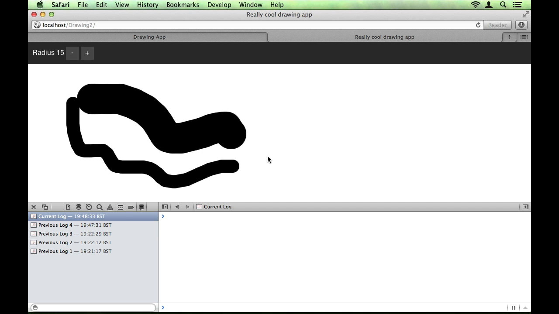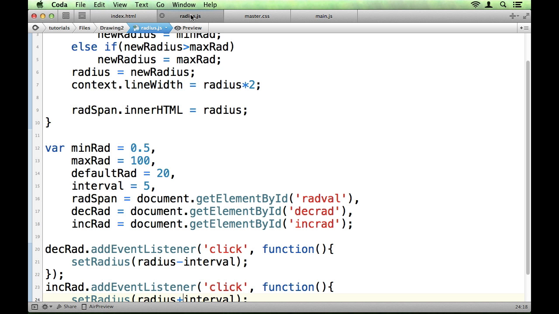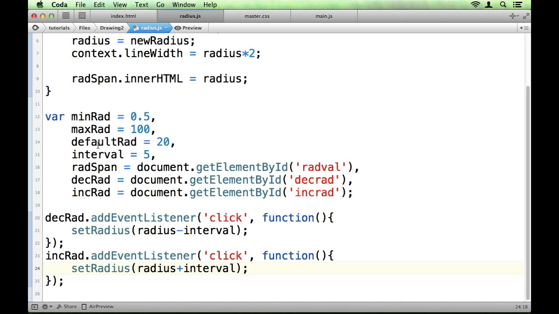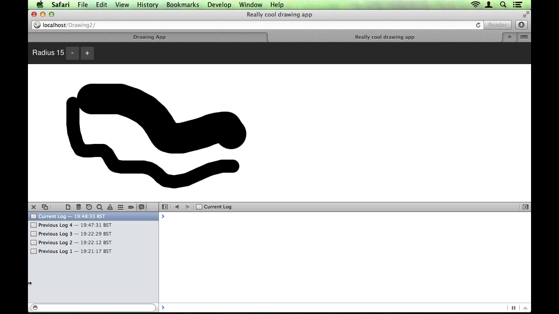The final thing we might want to do is use our default radius. Because we've set a default radius but never used it, we can go right at the bottom, say setRadius defaultRad, and that will just do that on load. So there you have that.